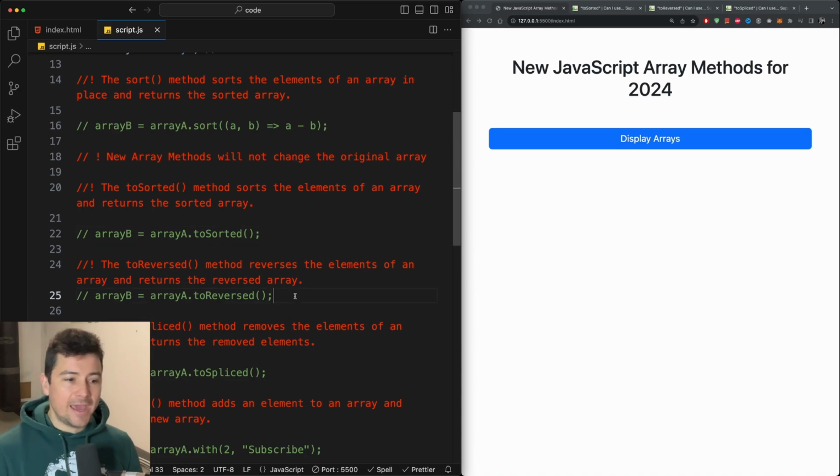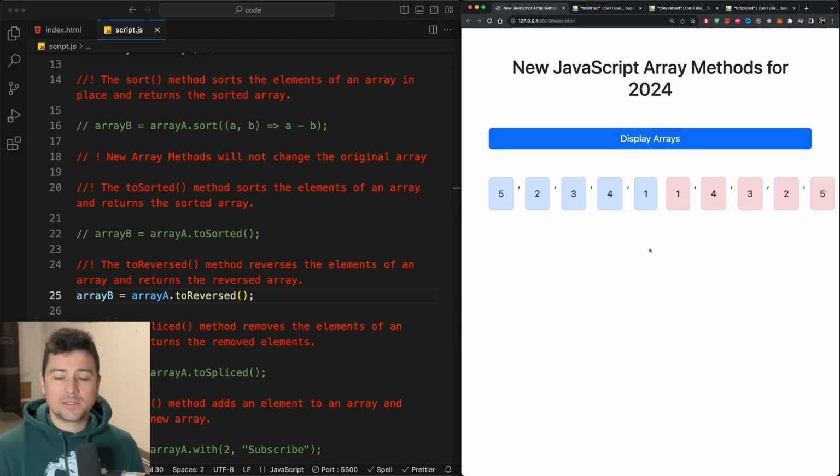Now let's take a look at toReversed. Basically, this does the same thing as the reverse method, which will just reverse the elements of an array and return the reversed array. So now if I click on display array, it is going to give me the new array, but in a reversed manner. Also, the initial array, array A, will not be changed.